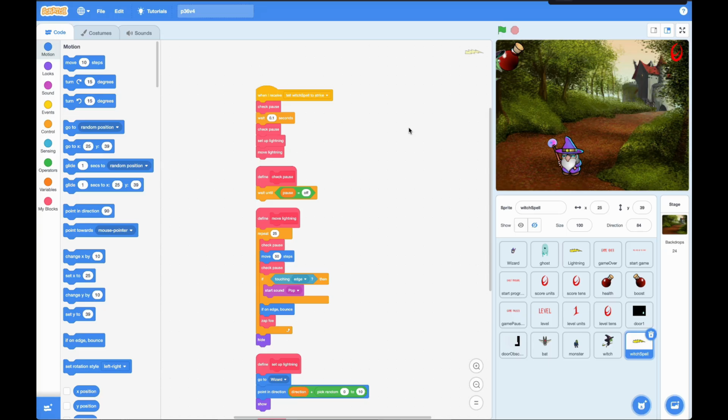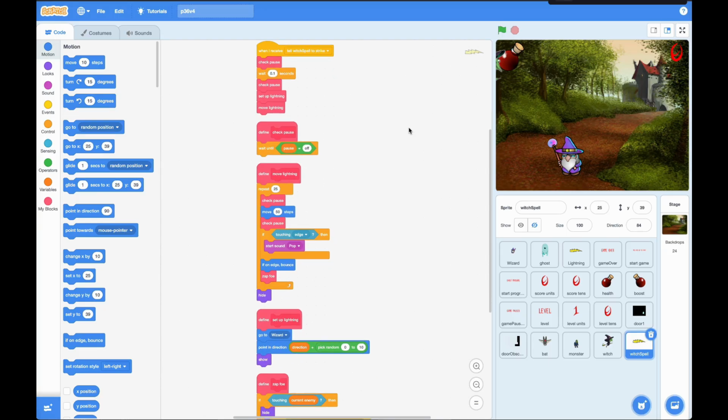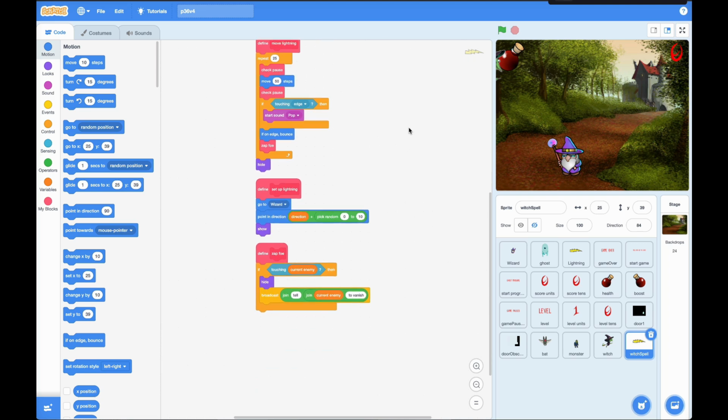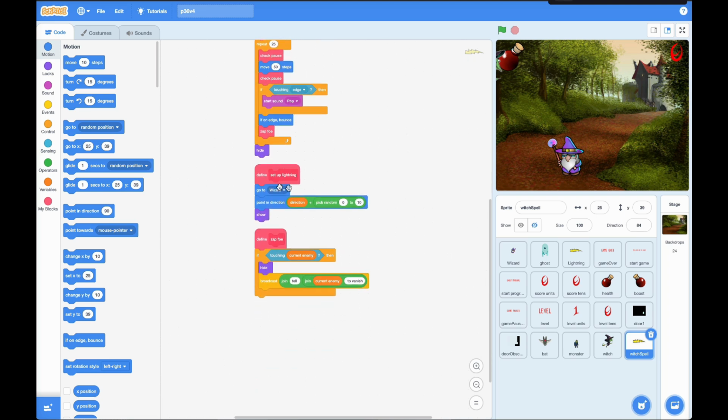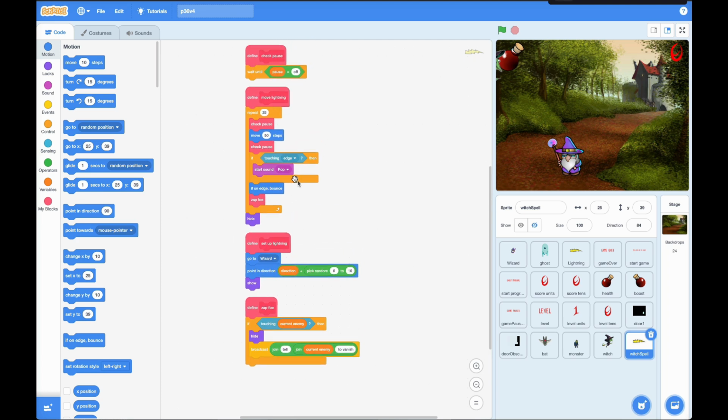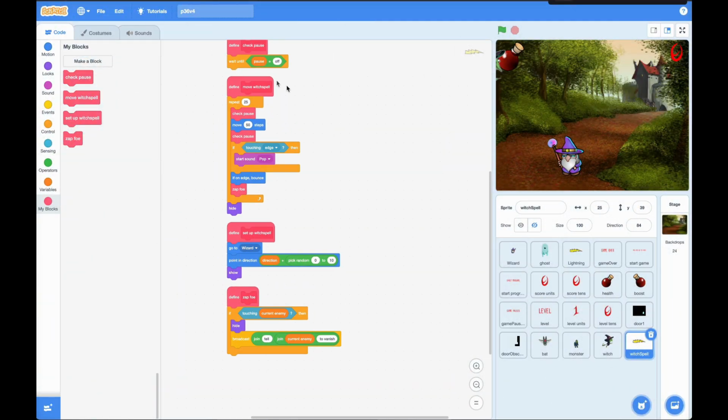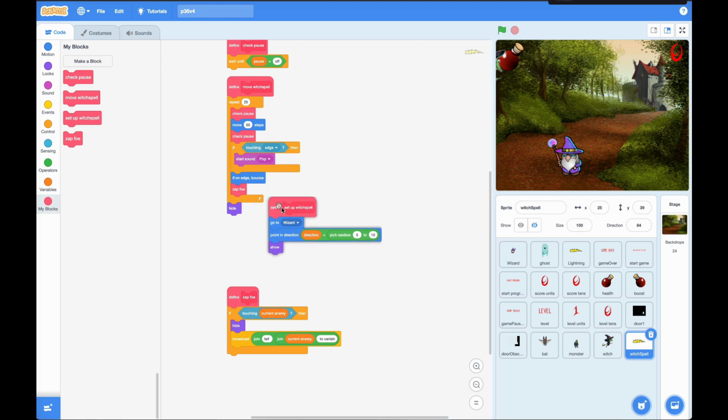Okay. And then what we need to do is go to set up lightning. And we can change the names of these red ones if we want to, set up witch spell. In fact, I'm going to do that real quick. Okay, that didn't take long. I just changed these two real quick. Those are the only ones I needed to change. So, set up witch spell.